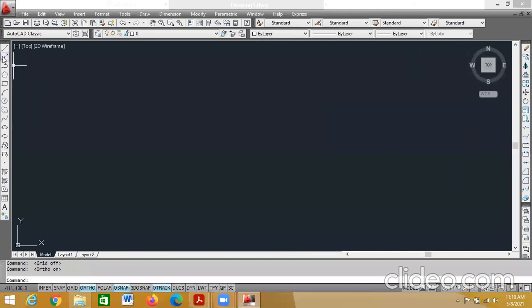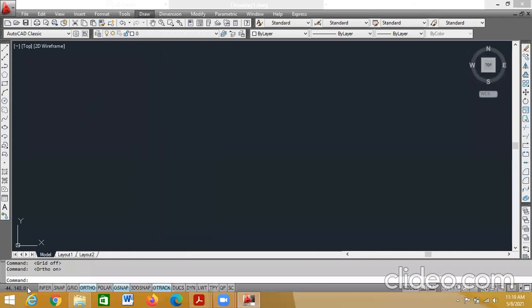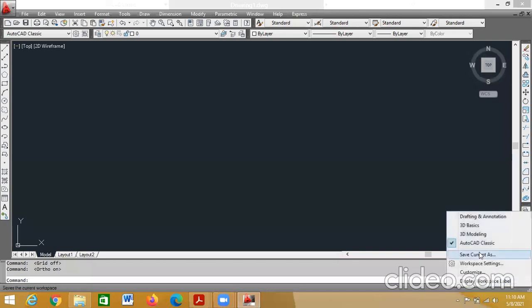Now come to the drawing toolbar. Select the line, draw line, or you can also select here, draw line. Okay. Or you can just type L in the command, then also you'll get the line. Whichever is comfortable for you, you can do. So you have to select AutoCAD Classic. Already I have done here. First time if you do, the same thing will come again and again. First time when you install, you should select the AutoCAD Classic.